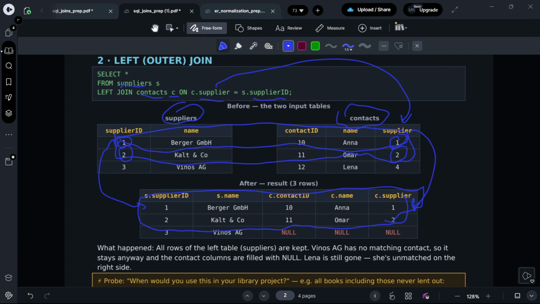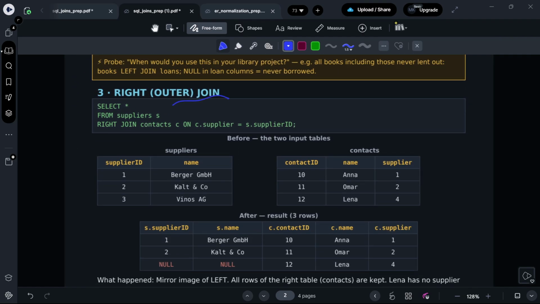But what about those that did not match between supplier and supplier ID? 3 is not the same as 4. We still write only the left one because it's a left join, only the left part, just like we did, and for the remaining part we put null. Then the right outer join, also called outer right join: we see the match, supplier, this is supplier ID, and this is not the same.